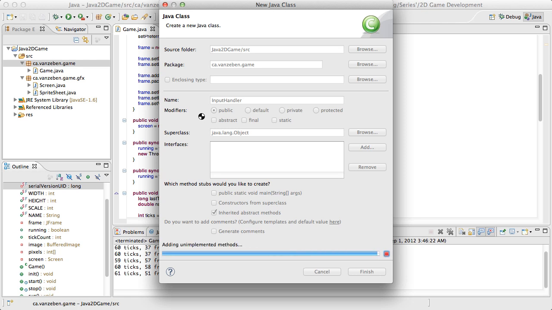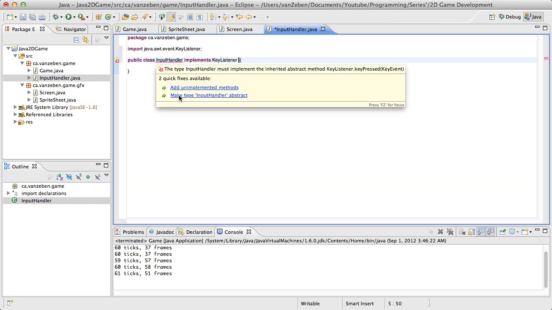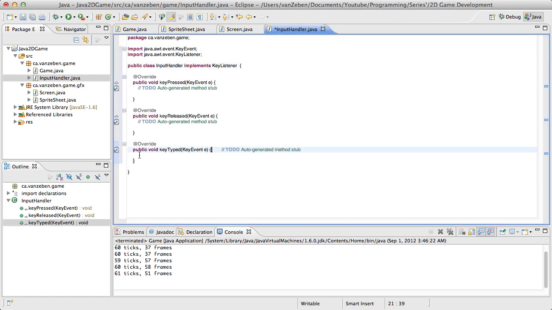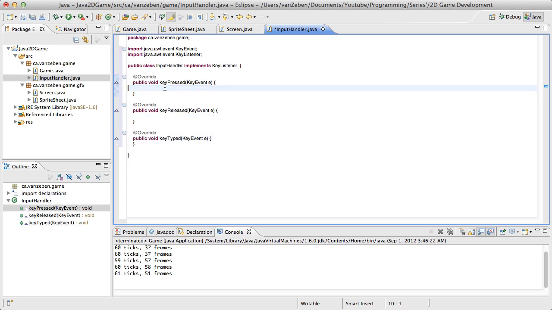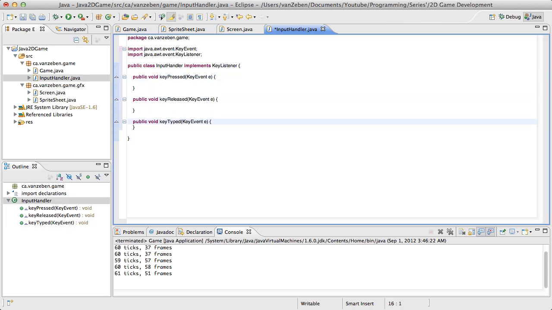Okay. And in the input handler class, it's going to implement key listener. And we're just going to import those with Control Shift O or Command Shift O. I don't know how many times I'm gonna have to say that before I'm comfortable with just letting you guys do it on your own, but I will continue to say that. So we're just gonna remove these here. That's good. Remove the overrides and format it.